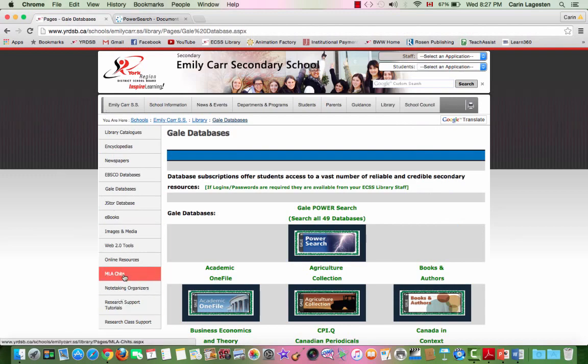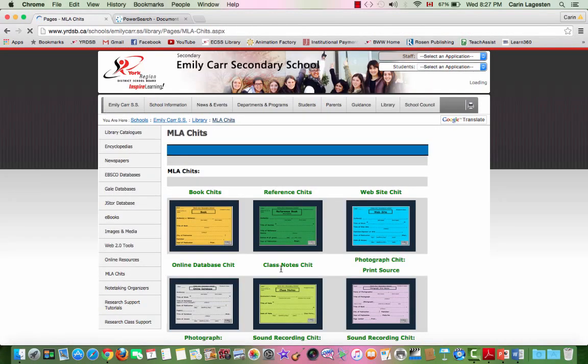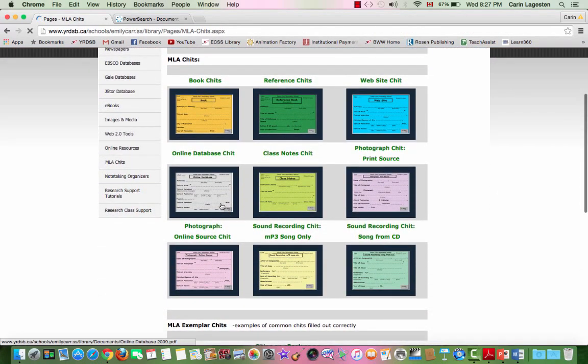I just want to quickly show you that. If you go to MLA Chits, you can see them here. For this particular assignment, you're going to use the gray online database chits. When you click on this, you'll get a page with 4 on a page, so if you run out at home, you always have a backup.